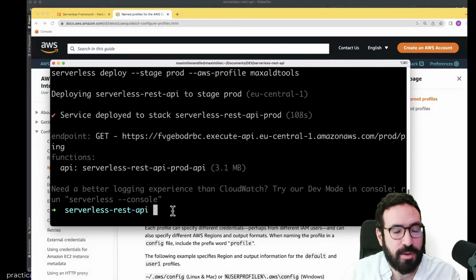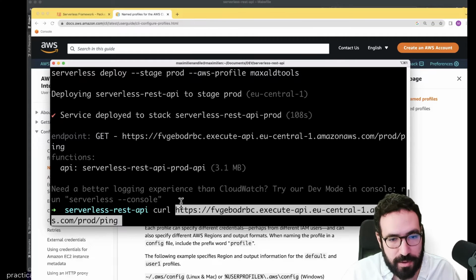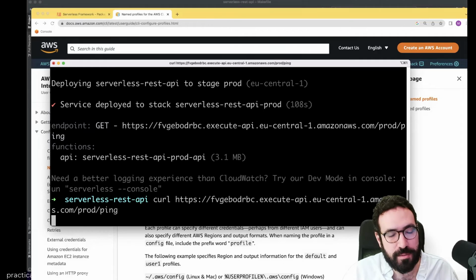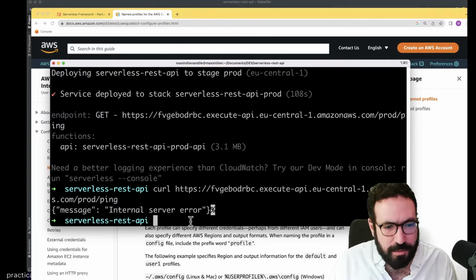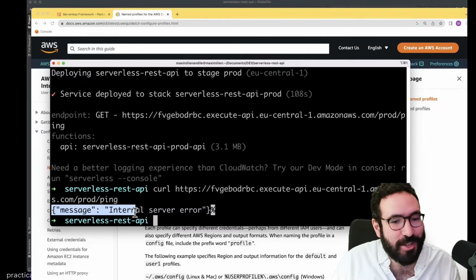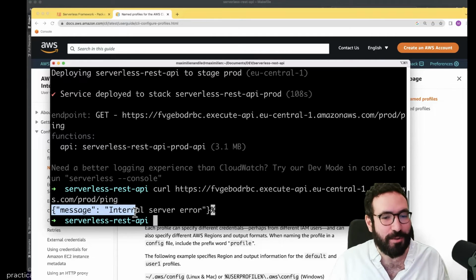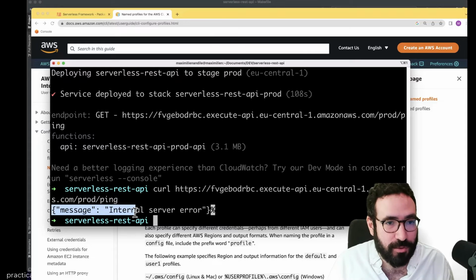To test it, I'm going to use curl. So I can type in my terminal curl and then paste the URL to my endpoint. And then I press enter. You can note that we have a bit of latency, so it's not good news. And then we have this message, internal server error, so something wrong happened. We will have to debug that.